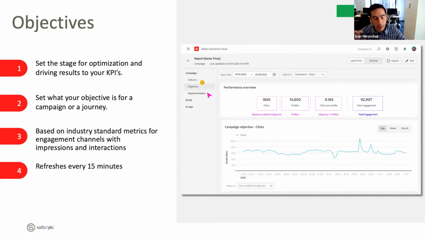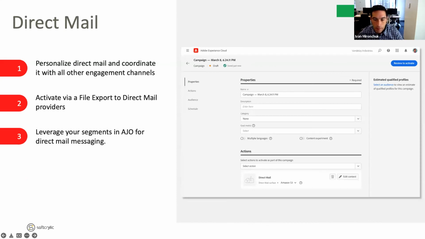And then objectives. Objectives go along the same lines as content experimentation. You can reverse engineer what you're looking to achieve, what your KPIs are, and then from that, create different experimentations that should help you derive how to best achieve that objective. Direct mail, this one is going to land early this summer, I believe.